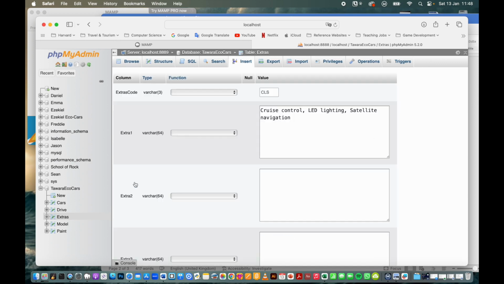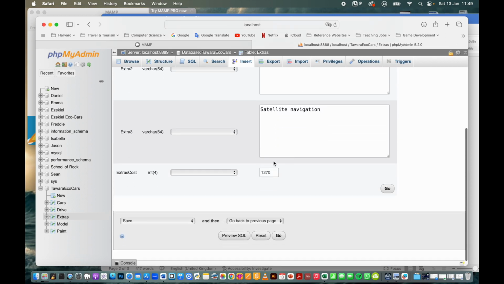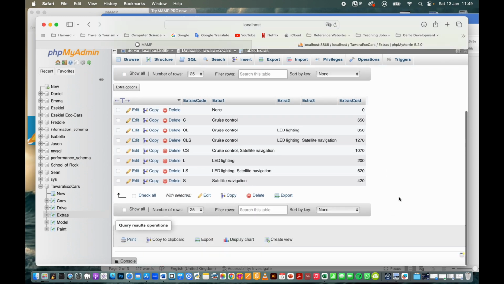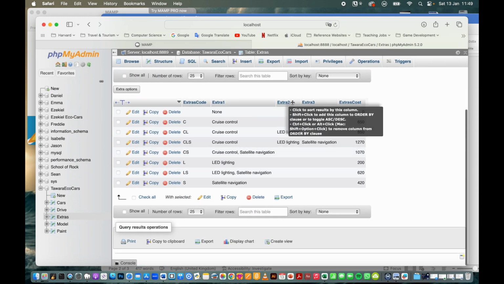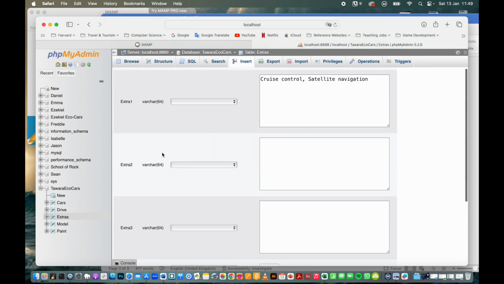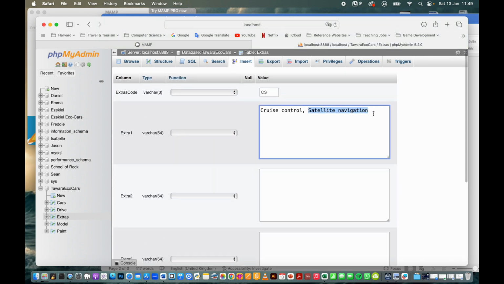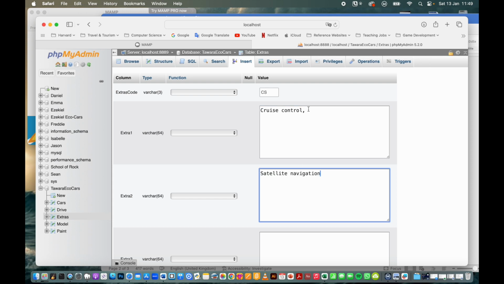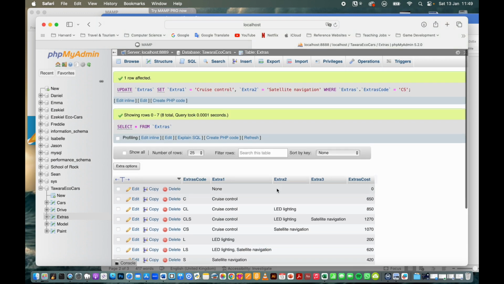So I've got to work on this one, edit, let's get LED lighting, Command X, Command V, satellite navigation, Command X, Command V, and get rid of these commas. All right, so that should be fine. Hit go. There we go. So now I've got my 3 different sections, extra 2, extra 3. Let's do this one, edit, cut that, paste it here. That's done. Go.